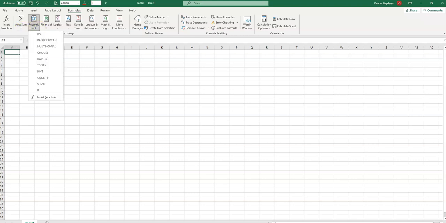The next icon, when selected, gives us a menu of recently used formulas. The next several icons is a breakdown of functions according to the different types. Let's explore a couple of the types.